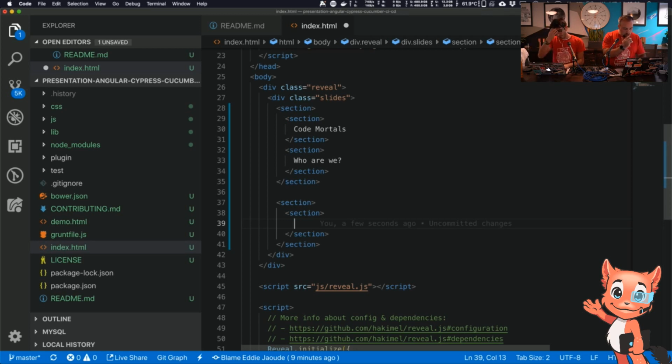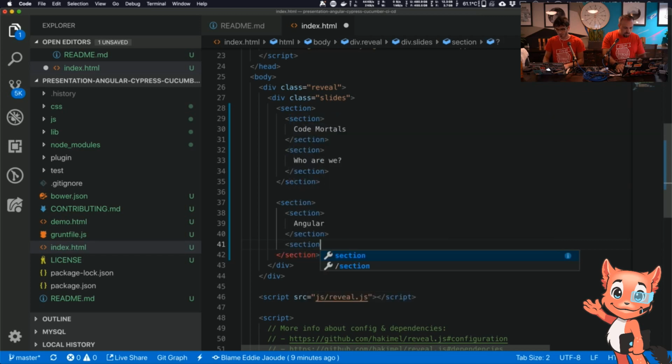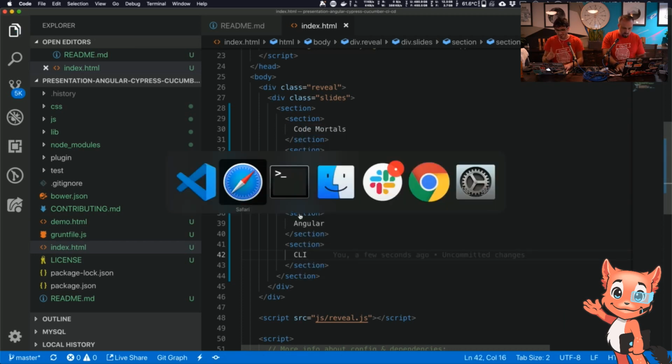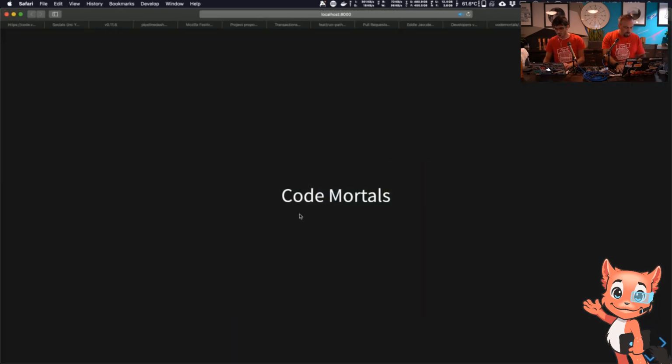So what else do we have? So who are we? We're going to start off with Angular. So that can be the Angular section, and then under Angular will be maybe the CLI, for example. We'll change these. So let me save that. Let me go to my browser. And if I hit escape, it zooms out.